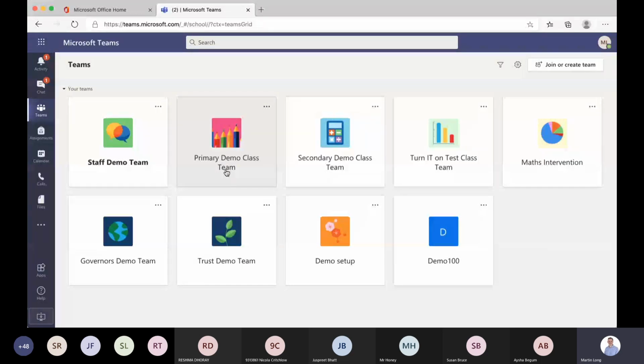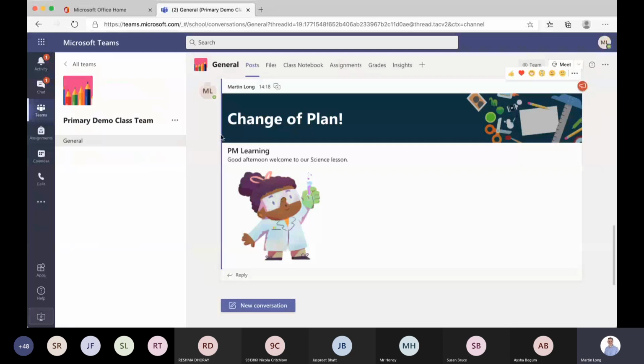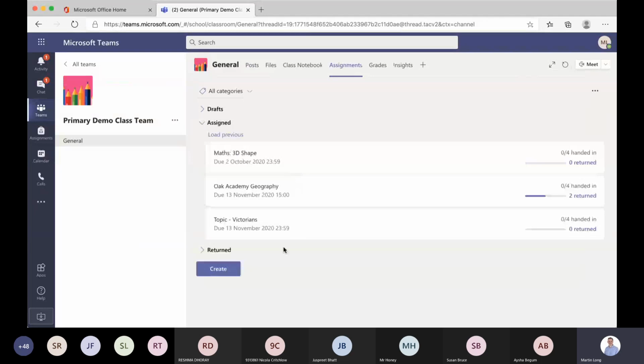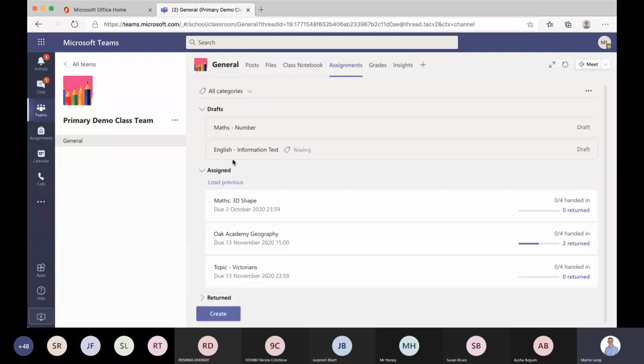I'm going to use a primary demo classroom this afternoon, so I'm just going to go in there and we're going to move across to the assignments tab. In assignments, when you arrive, you may be presented with absolutely nothing at all. But because I've been using my assignments, I've got 3 live assignments that are assigned. And if I open up the collapsed section at the top for drafts, I've got 3 drafts in there, and those drafts are something that I've been working on, and I'll come back to those in a bit.